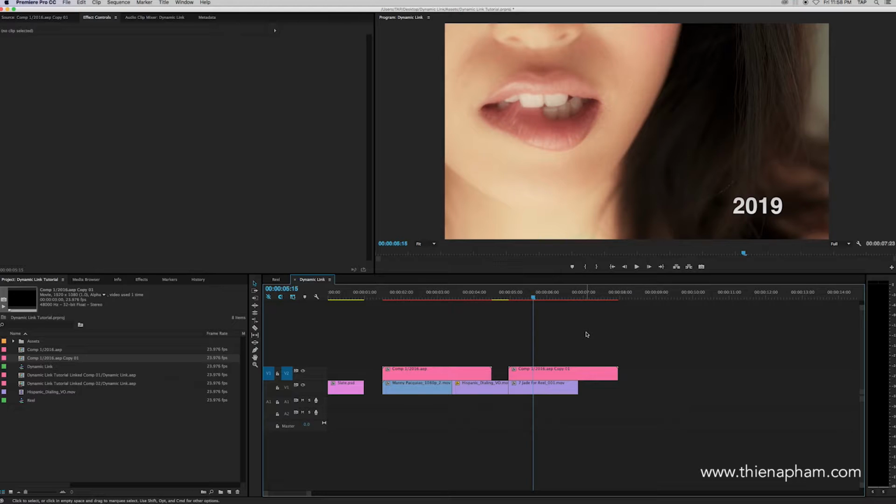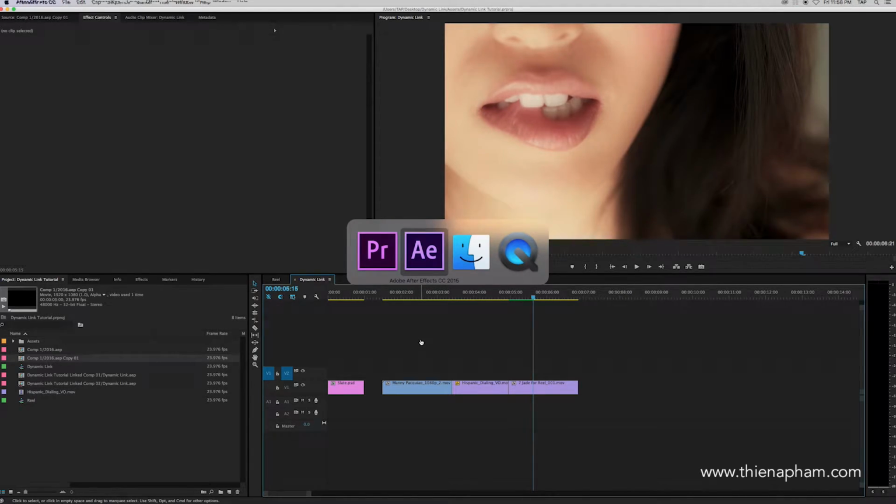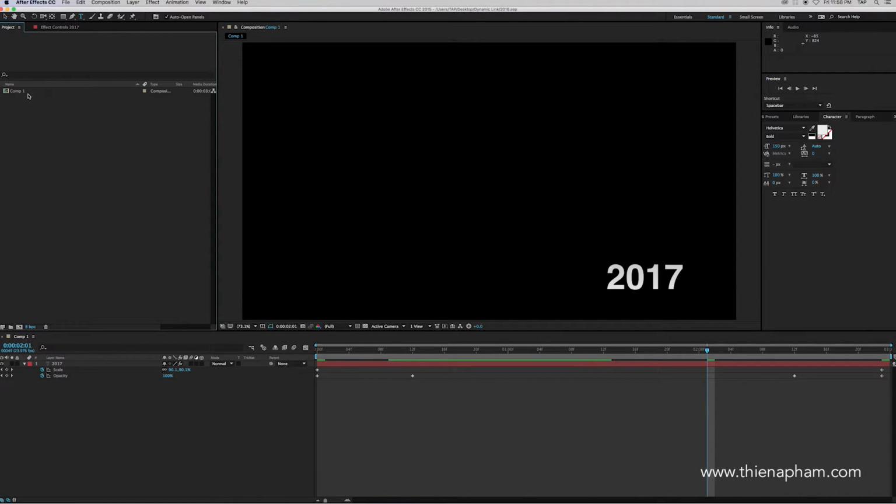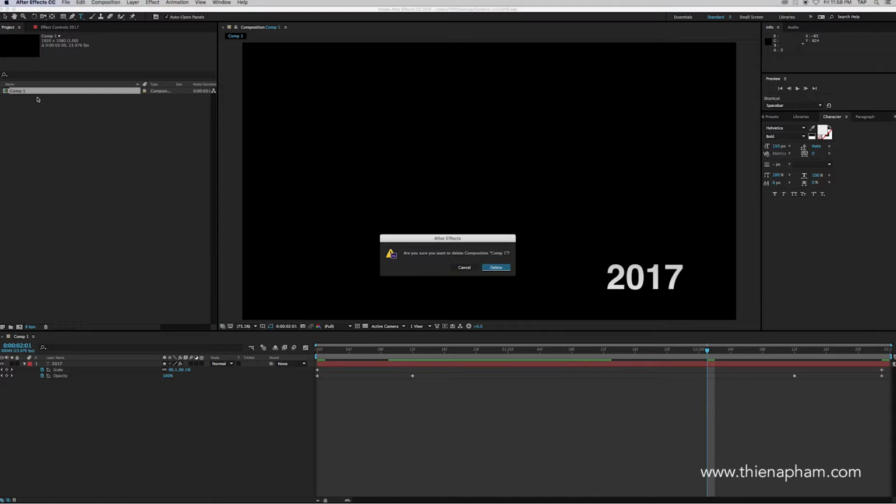The last thing I want to show you is how to import a Premiere Pro sequence into After Effects. Let's delete all the dynamically linked composition on Premiere Pro timeline and hit Command S to save. Then switch back to After Effects. Then delete this composition.